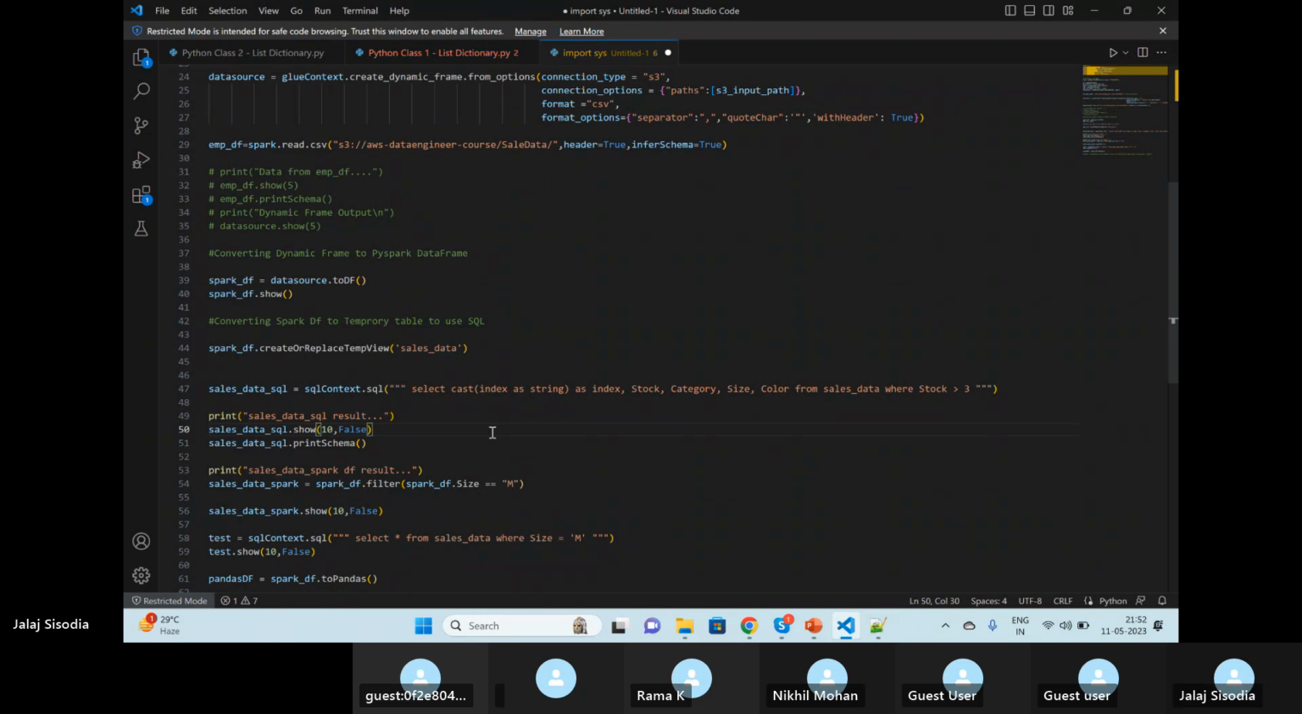Okay. One more question I have. You showed the content of this dynamic frame, and you were saying we can modify the content also. Through the programming only we can modify the content. Yes.